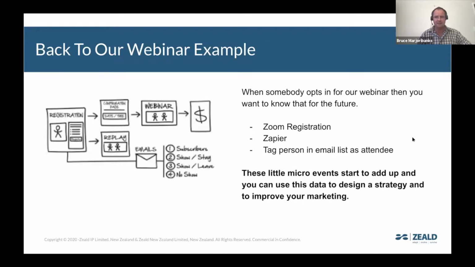And they start to add up. So far we've had a couple of little events, but over a period of time, we can really start to design a strategy and improve your marketing around all the little events along the way.